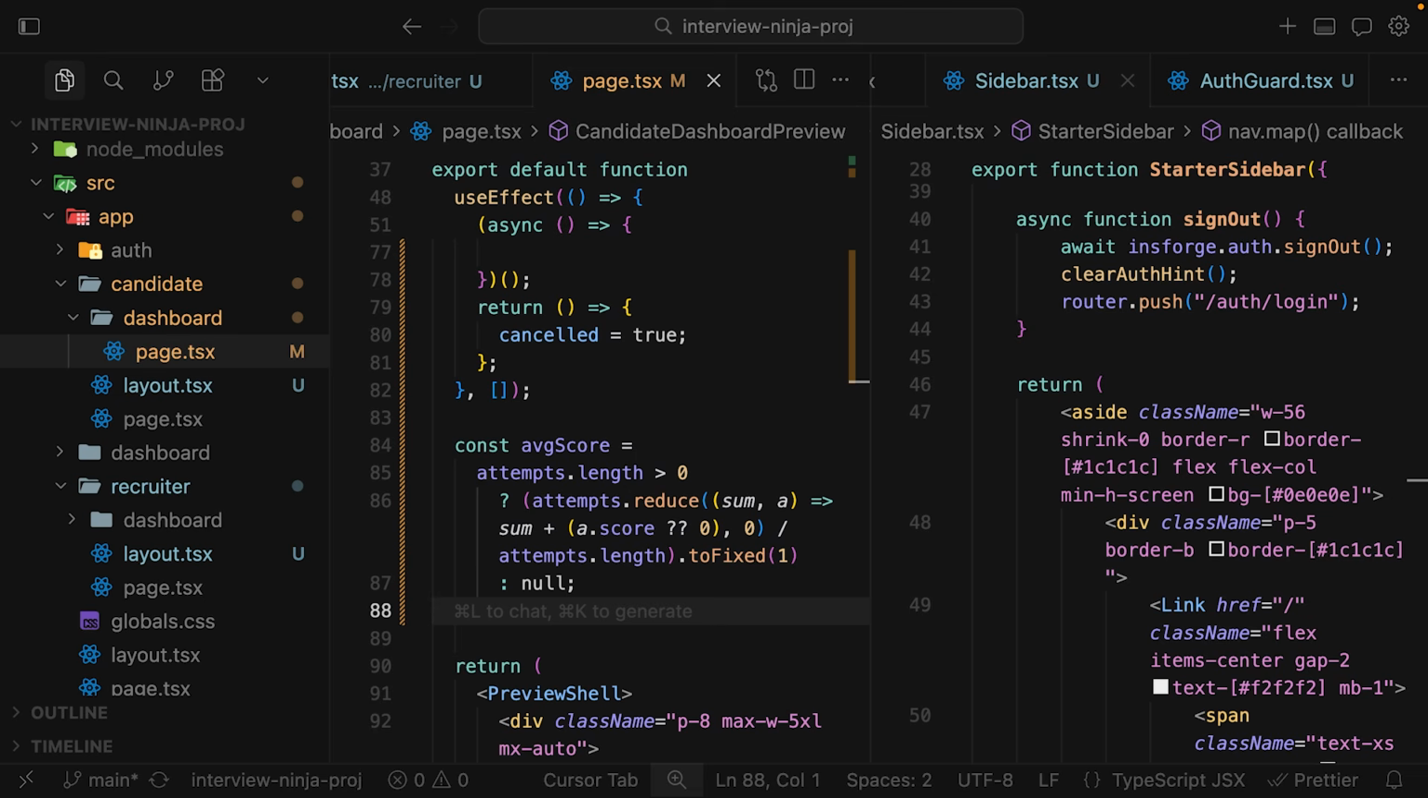To use the dynamic attempts state, const avgScore equals attempts.length greater than 0, question mark, attempts.reduce summing each attempt.score divided by attempts.length, toFixed 1, colon null.